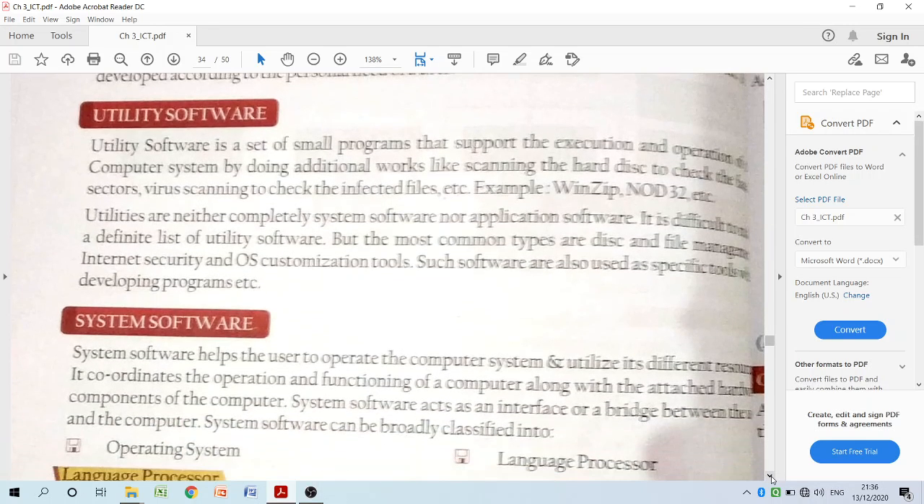Utility software is basically the additional feature. Many a time when we are using or working on a system, there are few things that we can't do with the help of any software. We need them. We need certain extra software. We need some additional software.